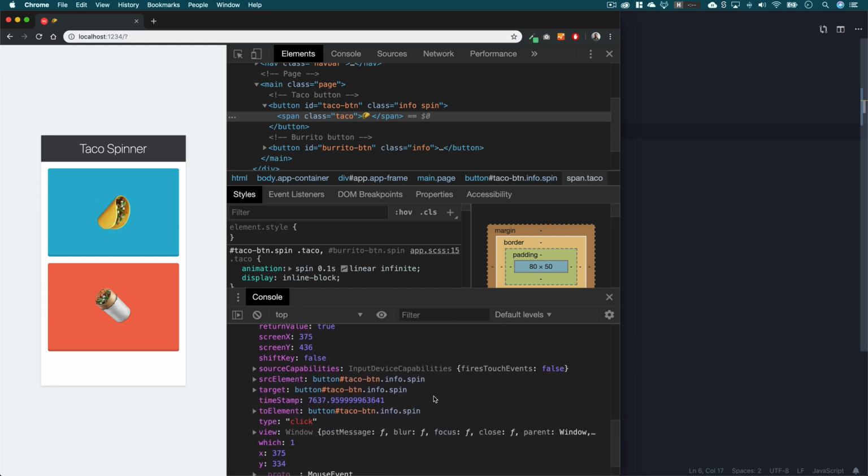In particular, one we're going to use quite a lot is the target. This is a property on the mouse event that basically tells you what you clicked on. And event.target in this case is the button with an ID of taco button, so it's the button itself, but that changes based on what you click on.